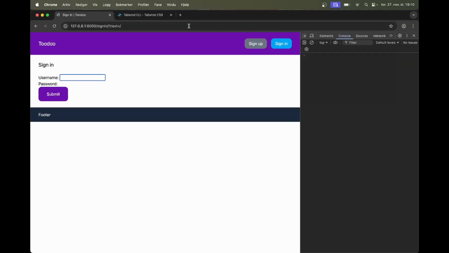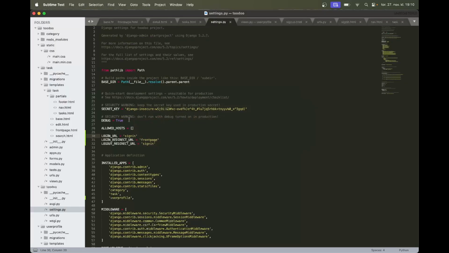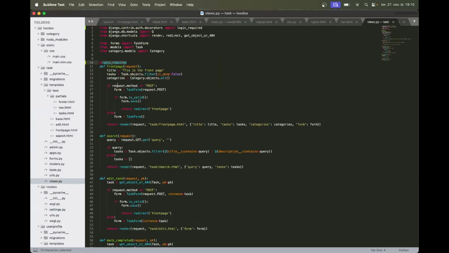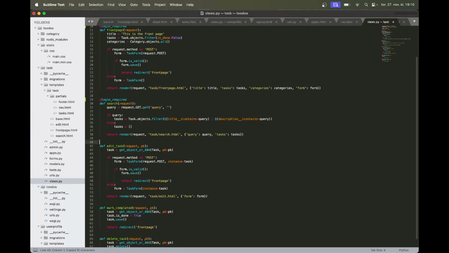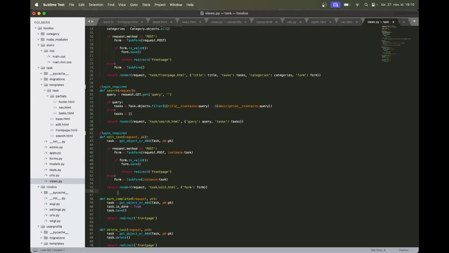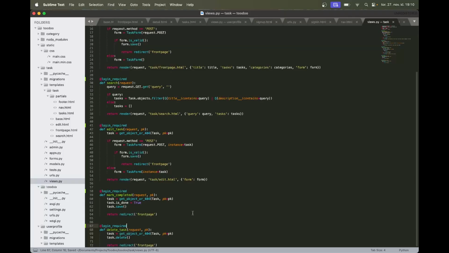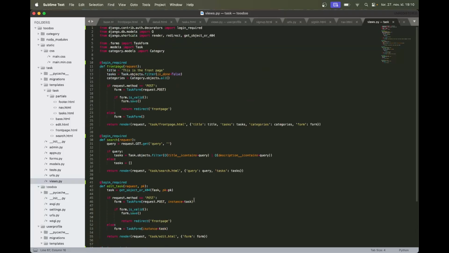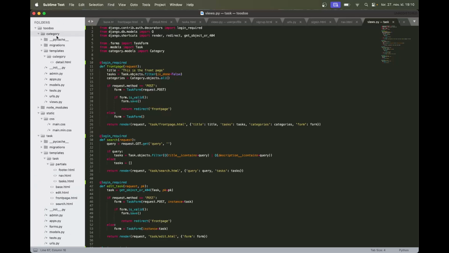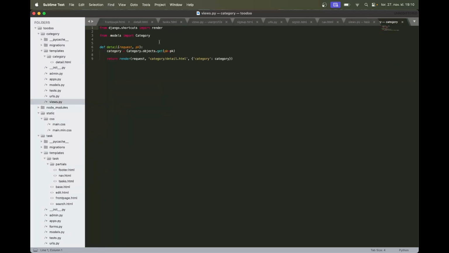So if I now try to go here, I will be presented with the login form. Perfect. Let's just go into views.py here, copy this and paste it above the search, above the edit task, above the mark completed, and above delete task. So now you can no longer visit any of these without being authenticated. I think this can also be added to the views.py for the category.